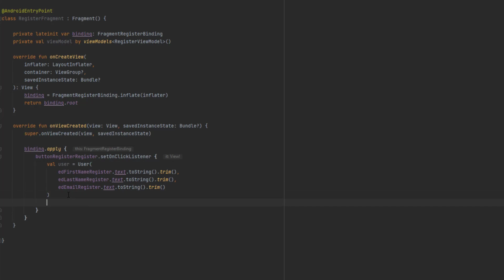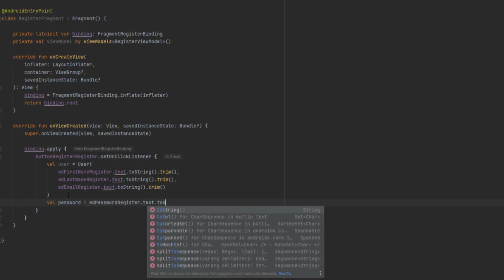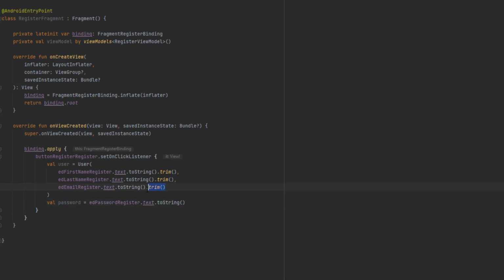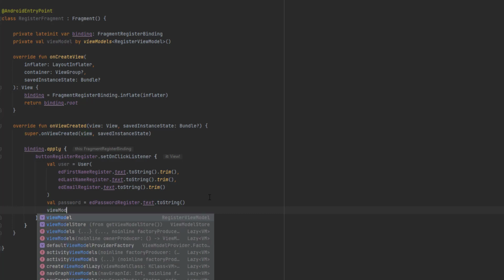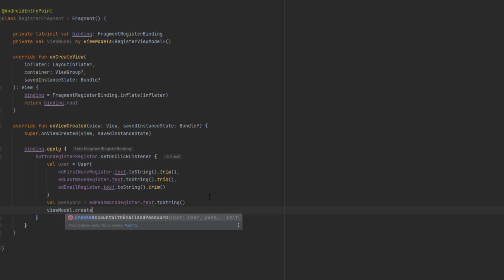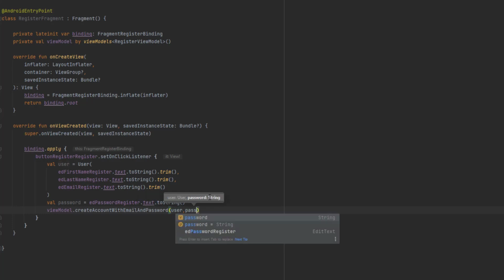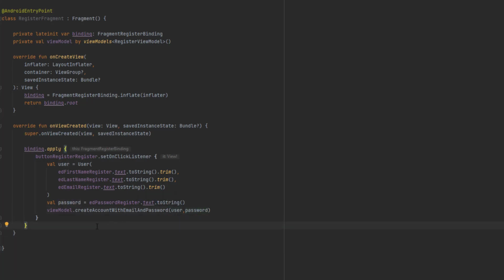Now we also want to get the password. So password equals edPassword.text.toString, but don't use trim with this one because password can have empty spaces. And finally, we're going to call the viewModel.createAccountWithEmailAndPassword. We're gonna pass our user and we're gonna pass our password. And now we're going to observe the register operation.